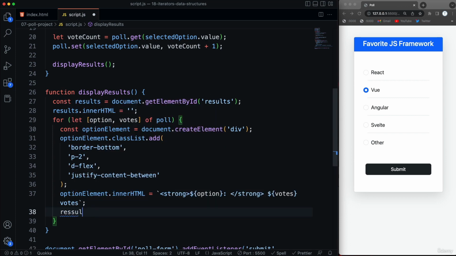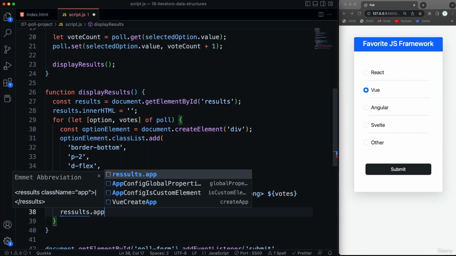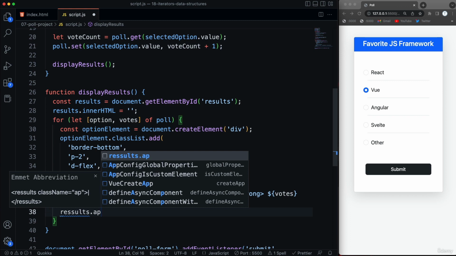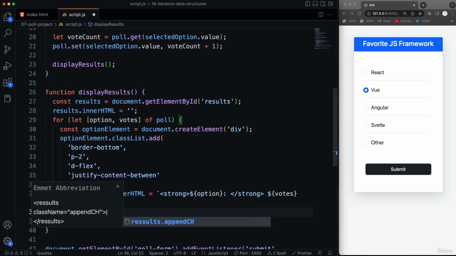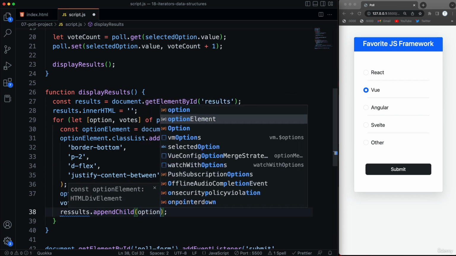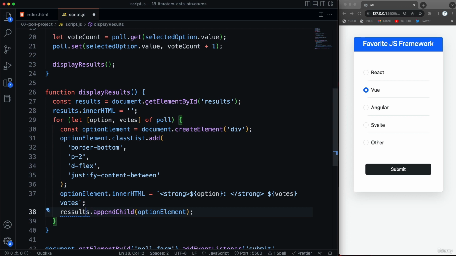Okay, and then we just have to add that to the DOM. So we're going to take our results div, and we're going to appendChild. I can't see what I'm typing. appendChild, and we want to append the optionElement. Okay. All right, and that should do it.